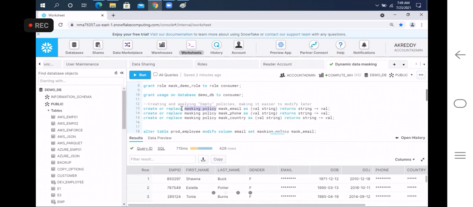Okay, and this is the keyword. And here, whichever name you are comfortable with, you can give, and it should be meaningful for whichever column you are applying it to. So I just gave mask_email, which means we are applying a masking policy for the role, for the column email.